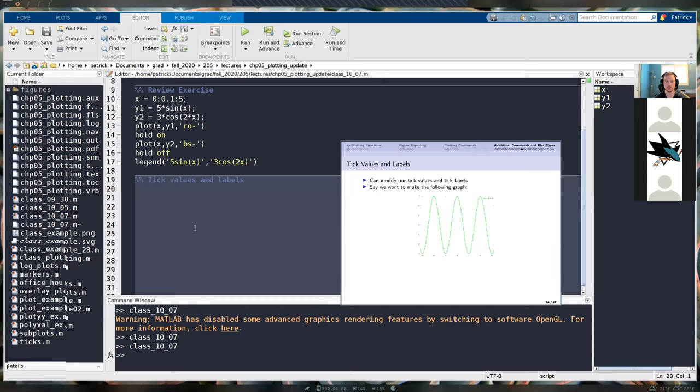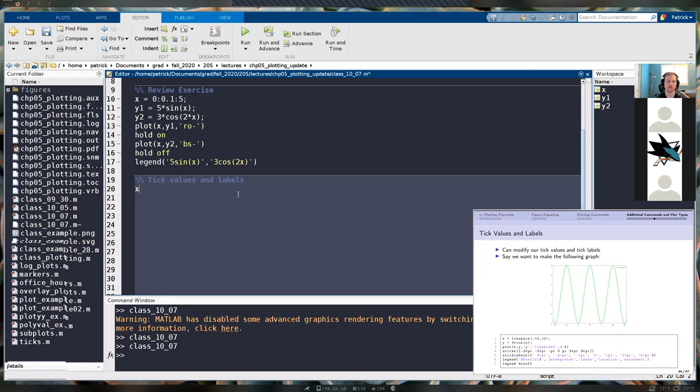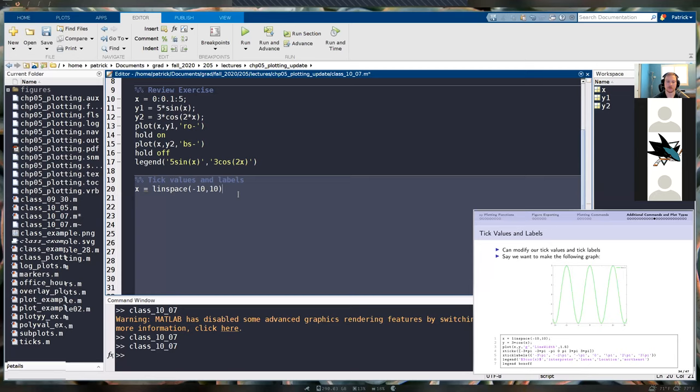So here I have some code. It might be kind of small for you to read, so we'll just go through this exercise here. We're going to do x equals linspace from negative 10 to 10. That's going to give us a vector x going from negative 10 to 10. Since we didn't specify any argument for the length of that vector, by default MATLAB is going to make that a 1 by 100 double.